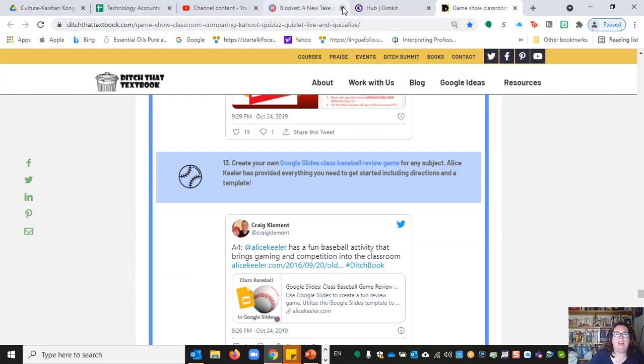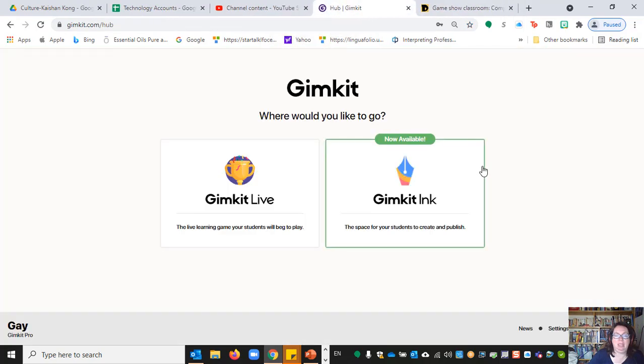But we are going to focus on Gimkit today. I have the paid version of Gimkit as well. You are pretty limited with what you can do with the free version. My students found it so powerful. This is one of the few tools I did end up paying for. Up to you to look at.